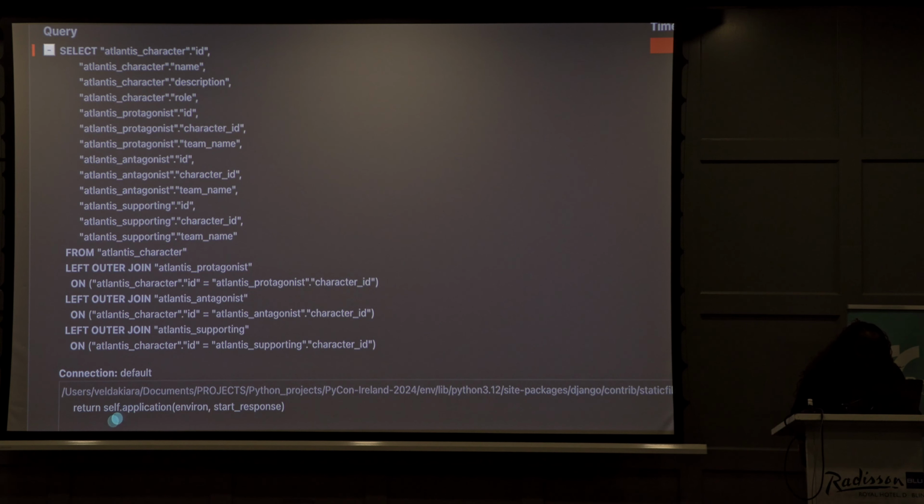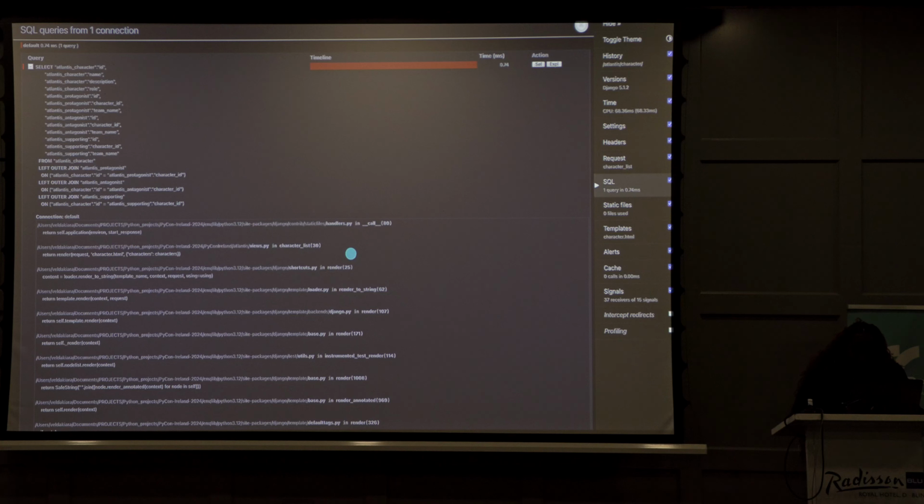And guess how long it takes? Let's see. It takes 0.74 milliseconds. And this is simple data, not a lot of characters we're dealing with. So if we're having loads and loads of data, it means it's significantly faster.